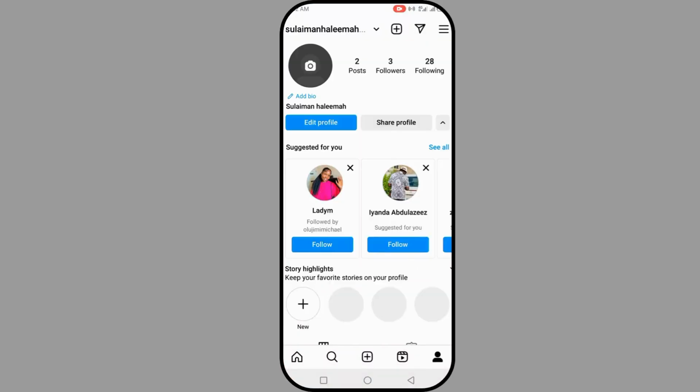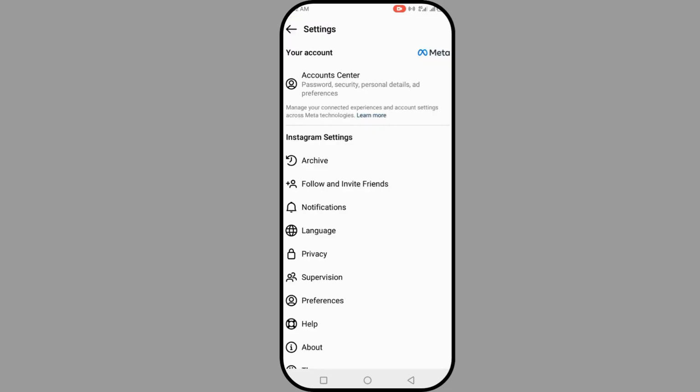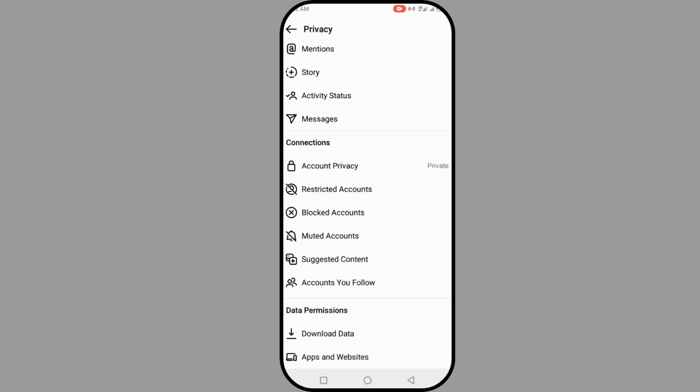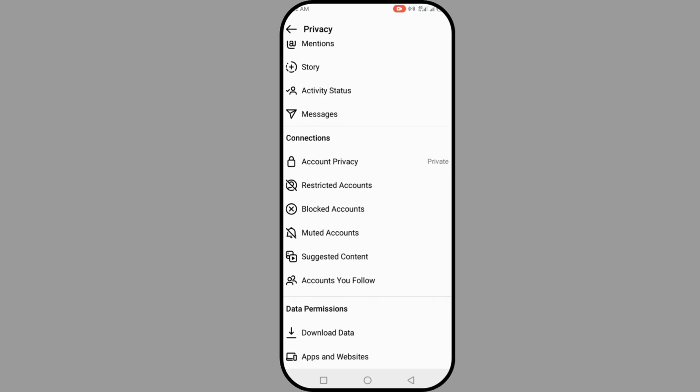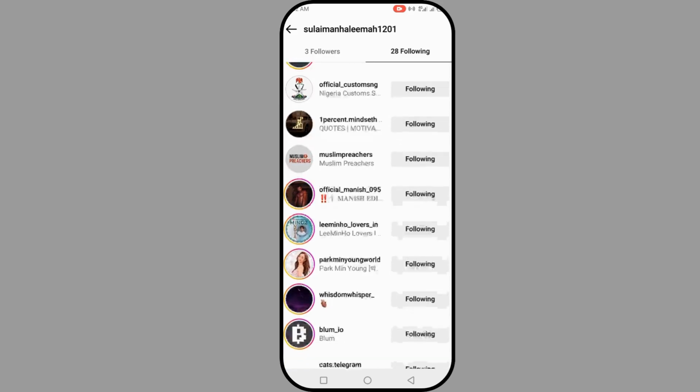profile menu button, and the next step is to click on the three line button, and the next step is to click on settings. After settings, click on your privacy, and this is it. Accounts you follow, you can say accounts you follow. Click on it and you're going to see all the accounts you are following.